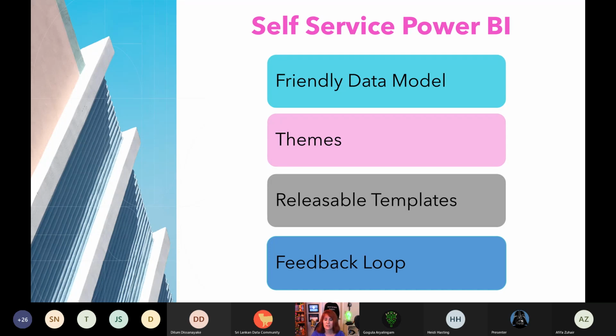The last thing I want to cover is a feedback loop, because you need to work with the people that are doing self-service BI to make sure that you're meeting their needs and improving the process, because it's never perfect out of the box.